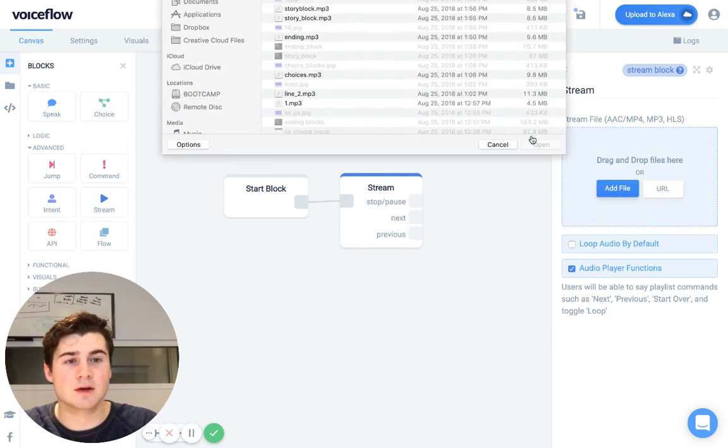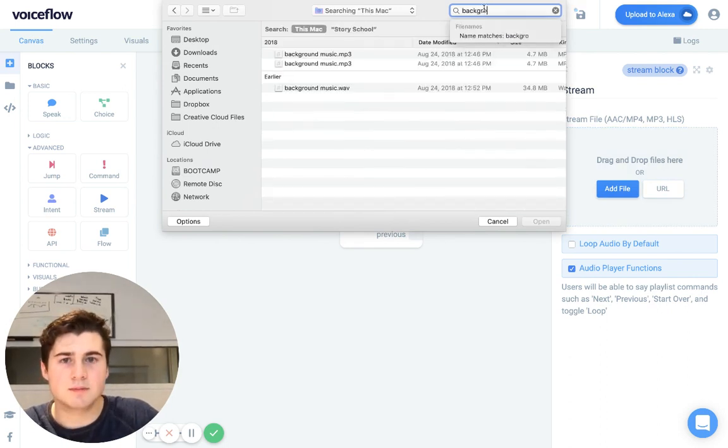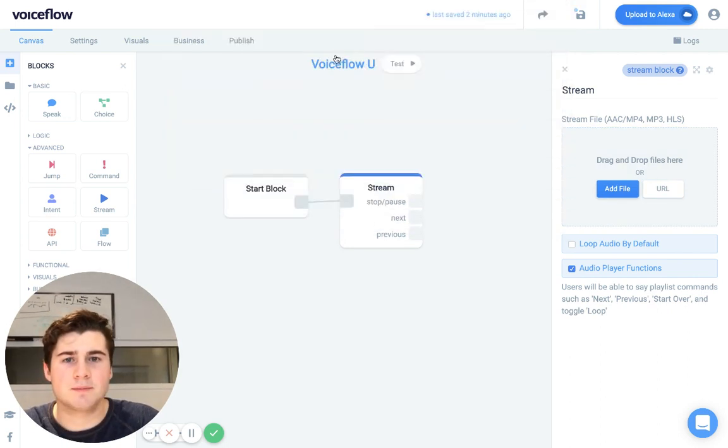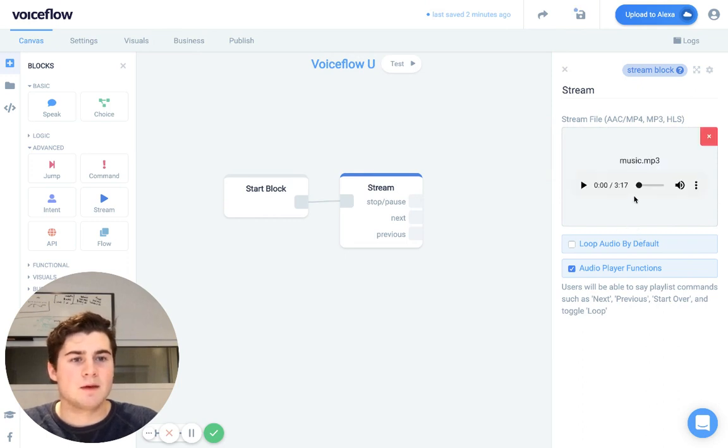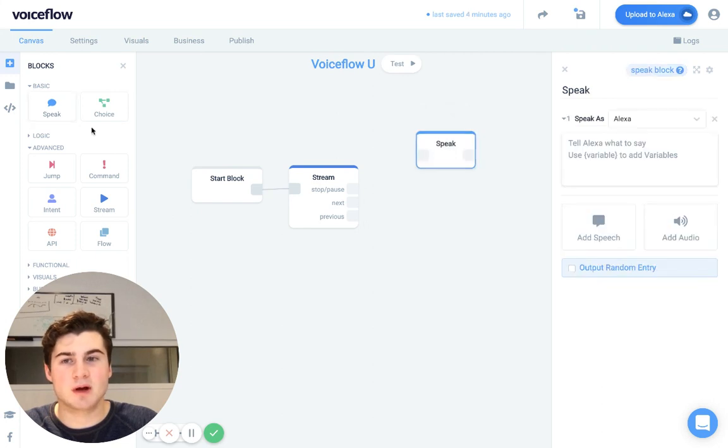So I'm going to go into my add files here and put background music. There it is right there, and I will drag that in. You'll see it's 3 minutes and 17 seconds long, and that would not even work in the speak block, so that is perfect for the stream block. Now I could listen to a preview of it here or clear it, but instead I'm going to link it up with a couple of speak blocks.